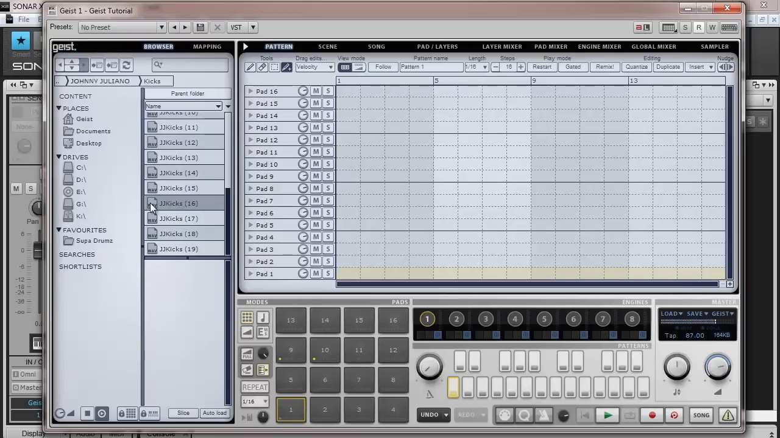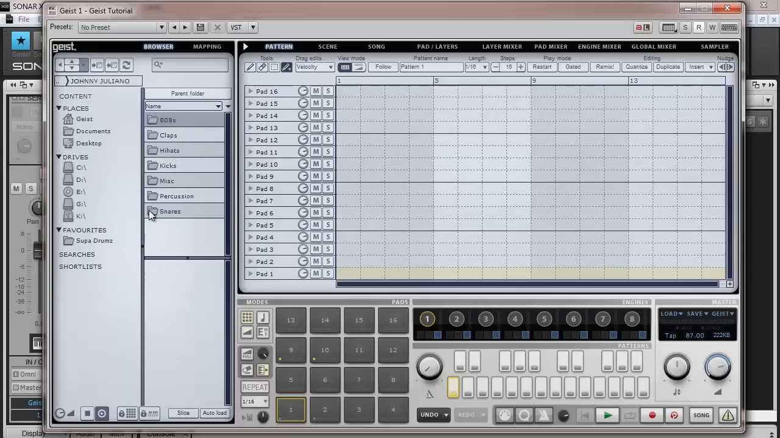And see, all you got to do when you're looking for your samples is just drag them to the pads. And Geist pretty much does the rest, which is kind of cool. And then, you know, I'm auditioning sounds here. And all the DAWs let you audition sounds, so that's not a big deal. But I think it's just ease of use. I'm just going to find some. Let me find one more. I'm going to find two claps, and I'm going to find two snares, and then we'll be good.